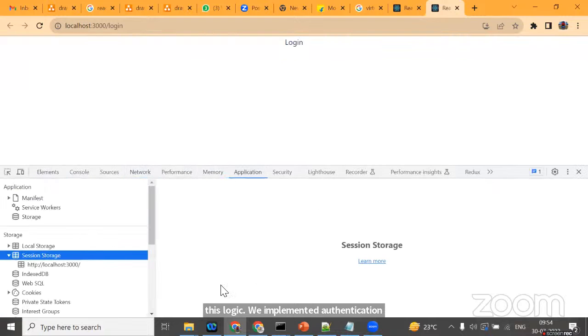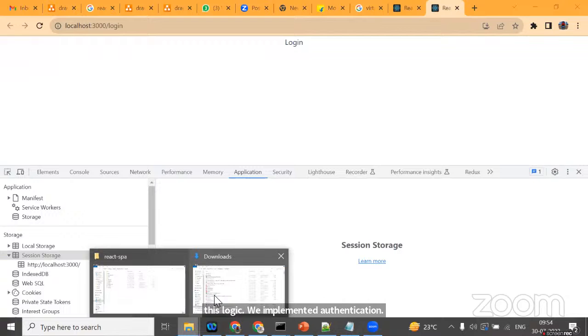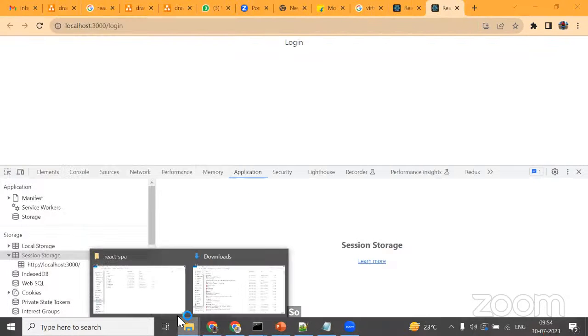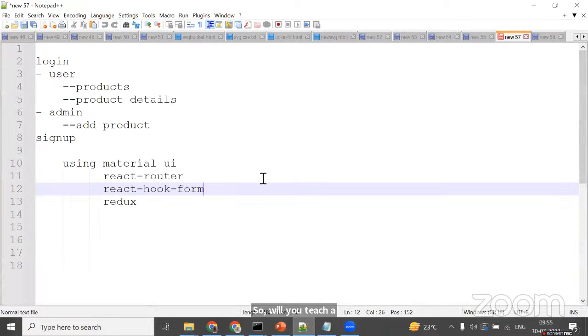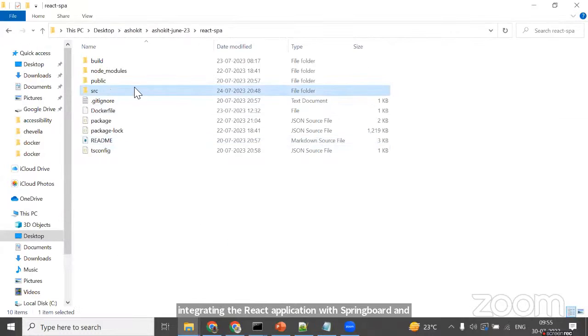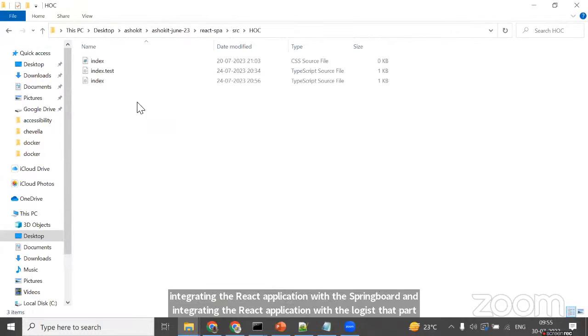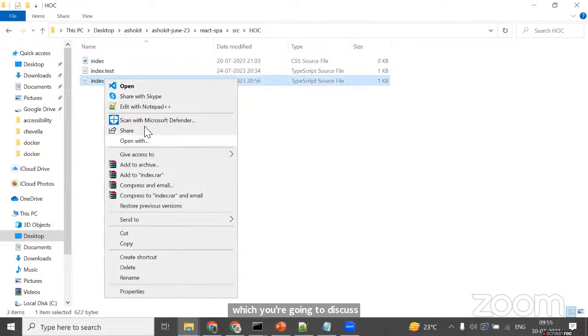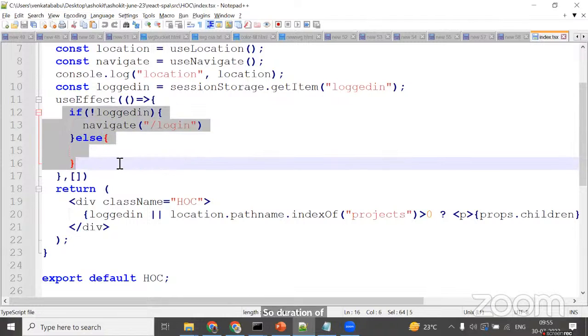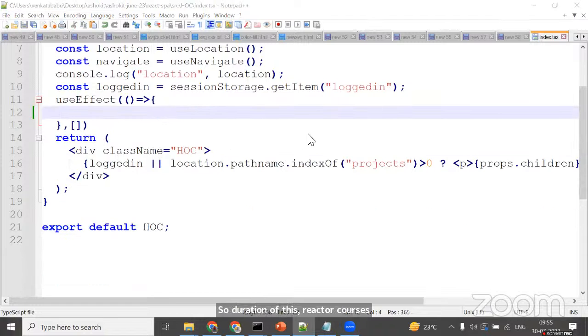Sir, will you teach backend also? I mean, Node.js, Express, those things. No, I'm not going to teach that. At present the batch targets only React, and integrating a React application with Spring Boot and integrating a React application with Node.js. That part we're going to discuss. What is the duration of this React course? The duration of the React course is 2 months.